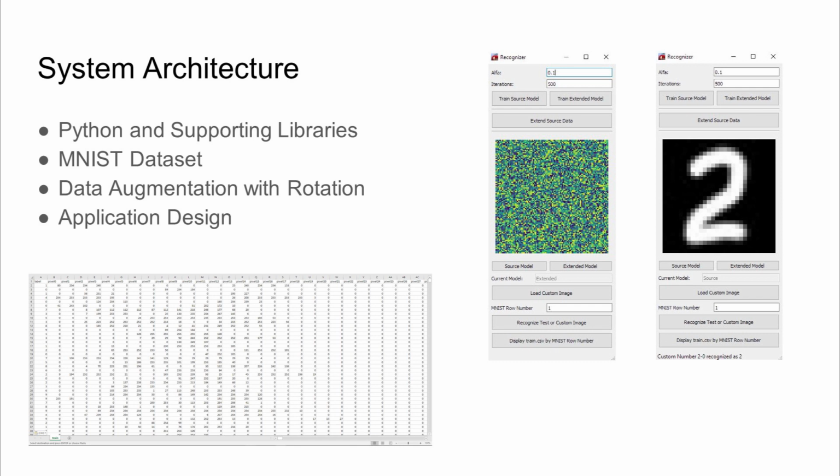The Recognizer application has a Recognizer class that uses a two-layer neural network for digit recognition. The network is trained using gradient descent, a common optimization algorithm in machine learning. The Recognizer class is the main class in the system that encapsulates the functionality of the neural network model. It is responsible for training the model, making predictions, and saving and loading the model parameters. The Recognizer UI allows the user to train and retrain source and extended models, extend data, display images from the train.csv dataset for validation, and finally recognize digits.